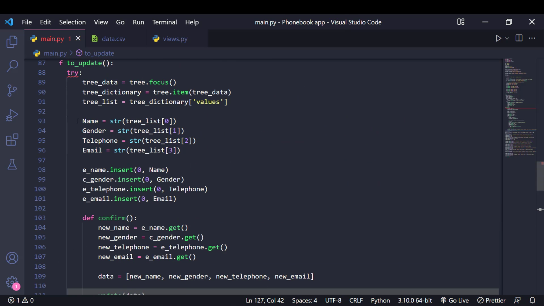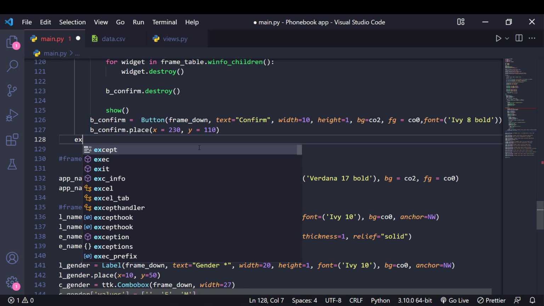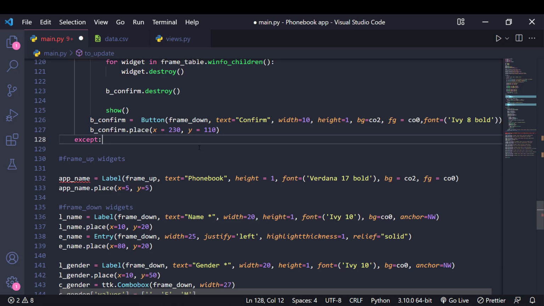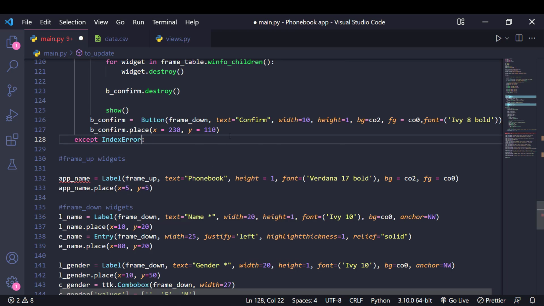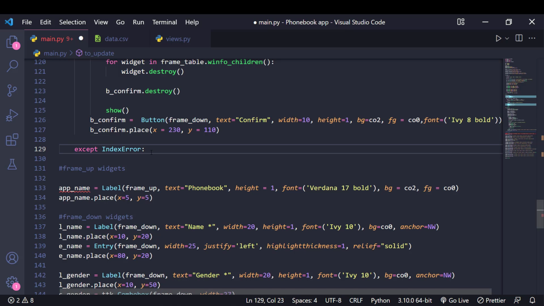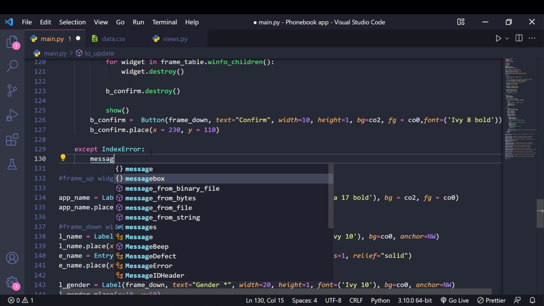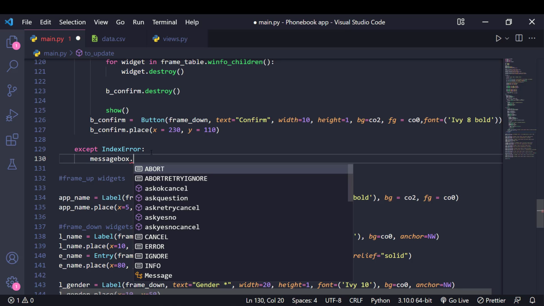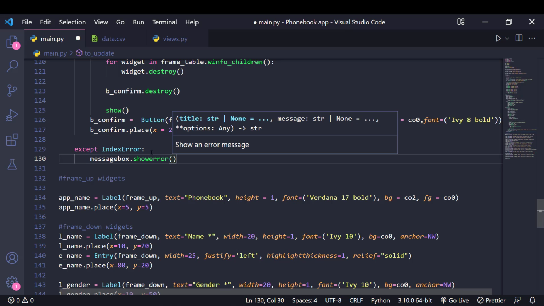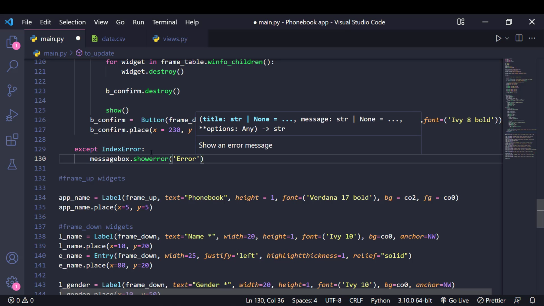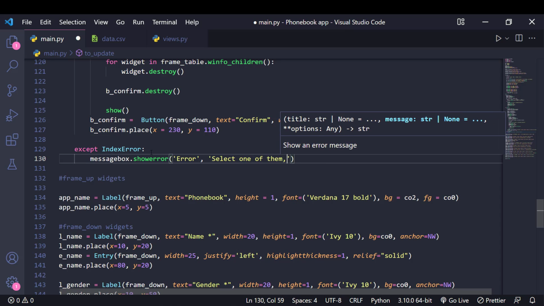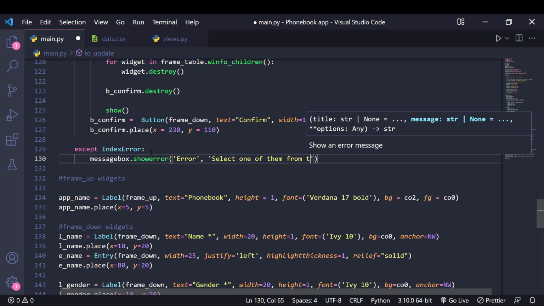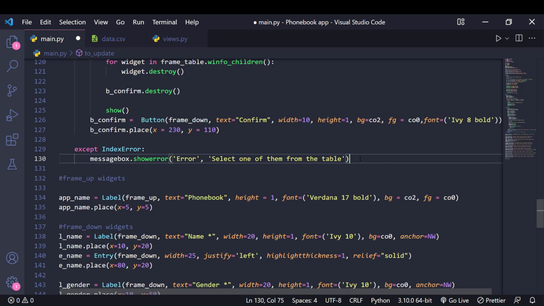And we had a try, but we didn't have except. So just give except. Give index error, because it is not selecting anything. So for that we use index error. So just give message box dot show error, select one of them from the table, and yeah, it will show this error.